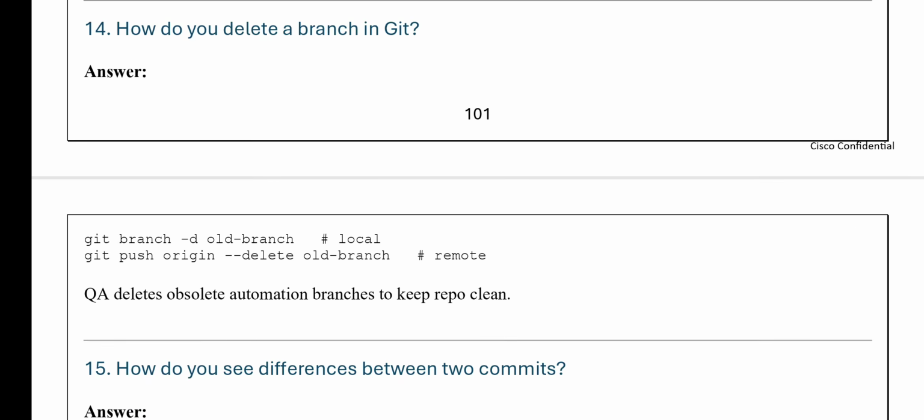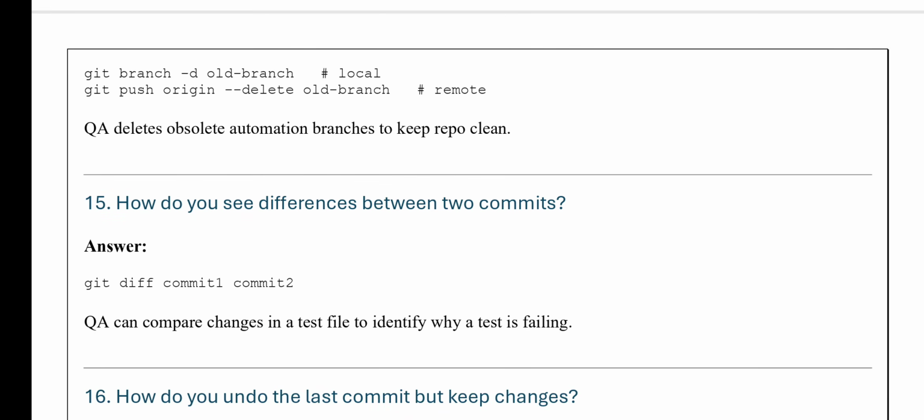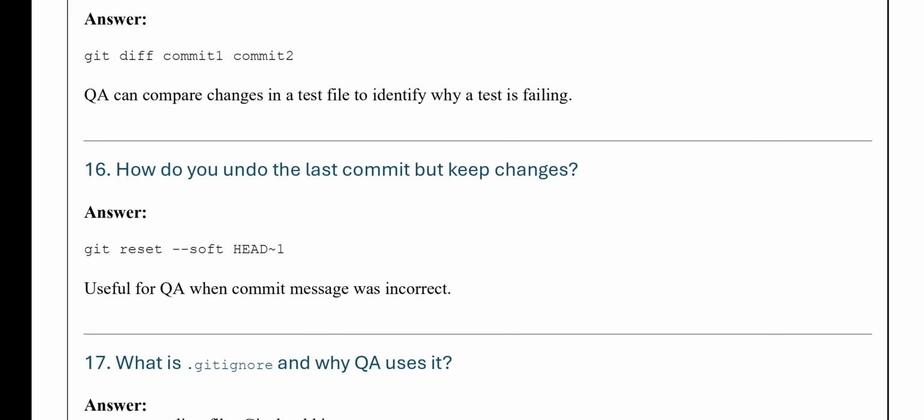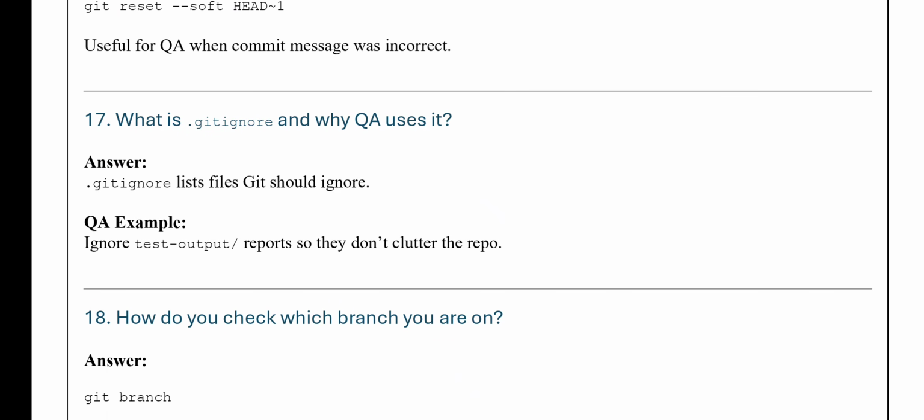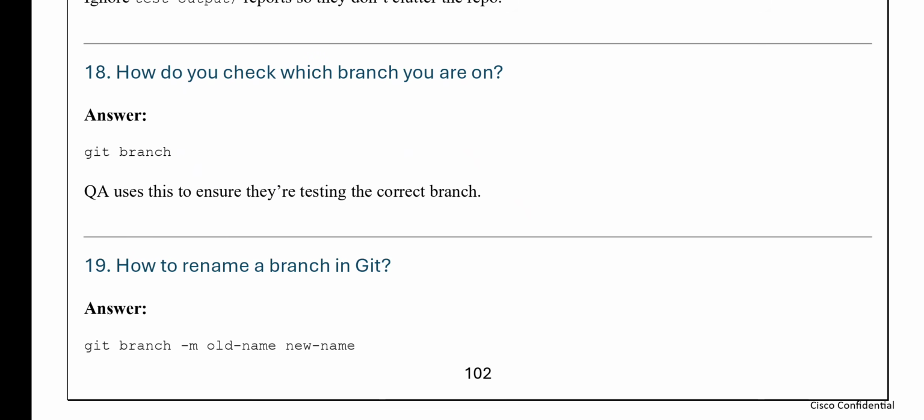And how do you delete a branch in Git? How do you see differences between two commits? How do you undo the last commit but keep the changes? What is .gitignore and why QA uses it?